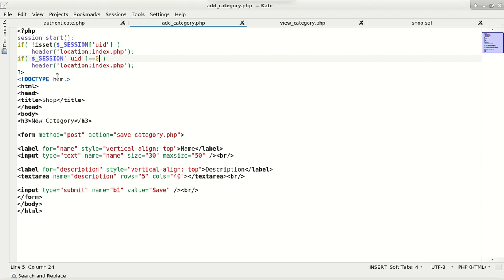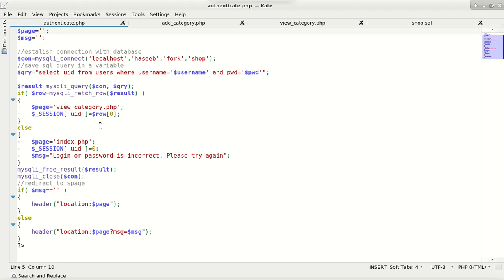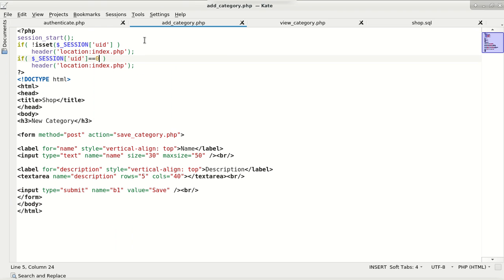Now here we are checking whether the value in the session variable named user ID is 0. Again we will ask the server to redirect back to the login page. So as mentioned here, if this variable does not exist, or this variable exists but its value is 0, in both cases the user was unable to log in properly. So in both cases we will redirect back to the login page.